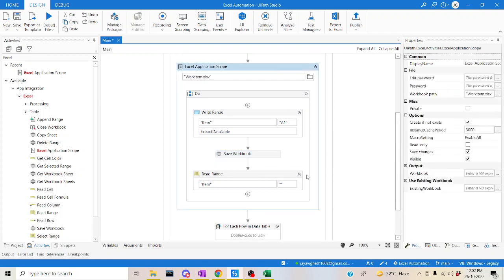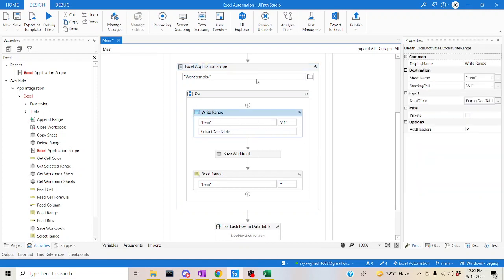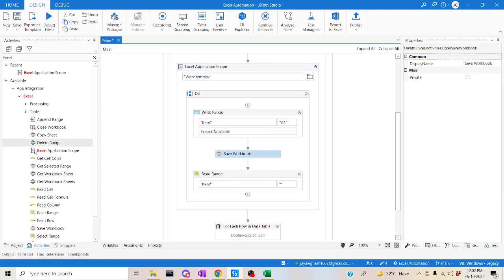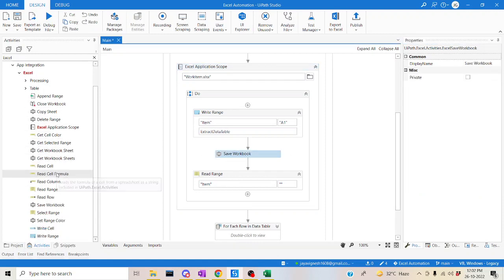By default in Excel Scope, you can see something like Save Changes. This Save Changes option also helps you save the data written inside this Retrain. If someone forgot to check it, by default it will be checked. If someone unchecked it, you can use this Save Workbook. This is an extra activity that can be used to save.